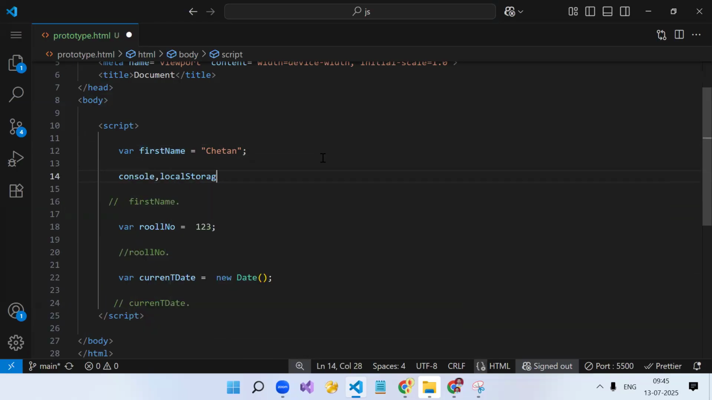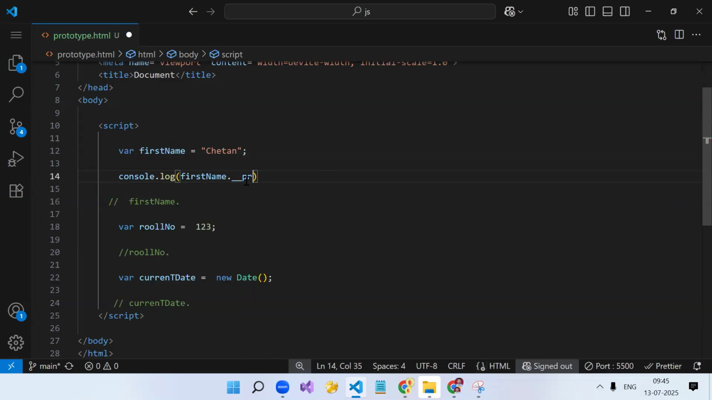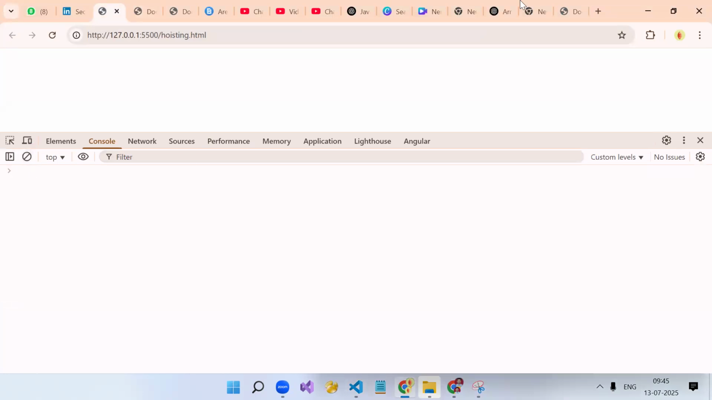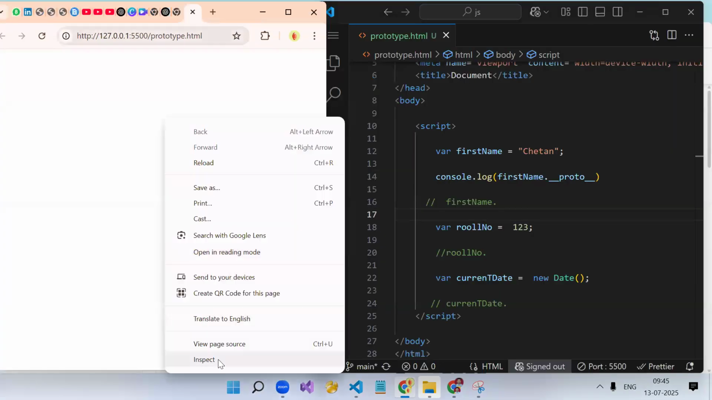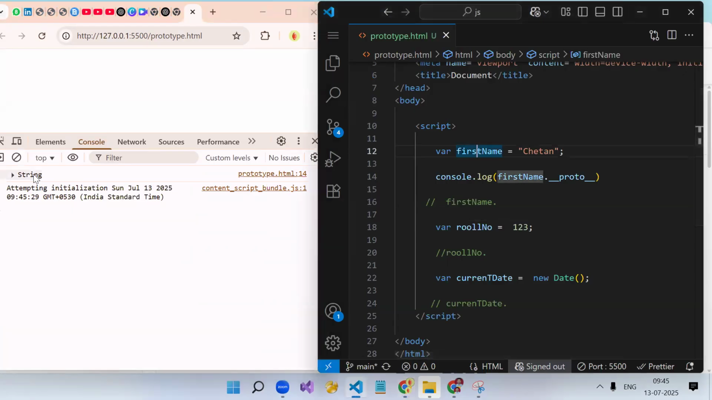console.log of my variable. I want to check the prototype of this variable, so I can use my variable dot __proto__. See now what it prints. What's the prototype of this variable? What have we got?